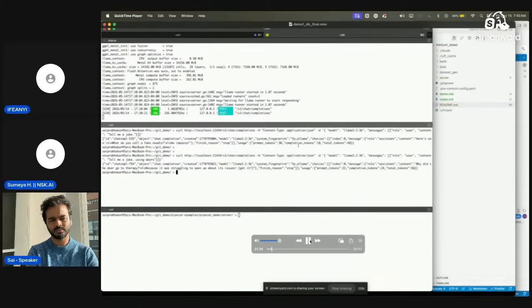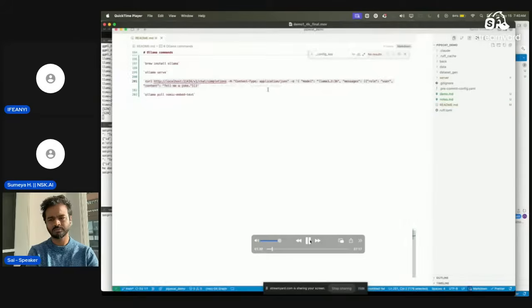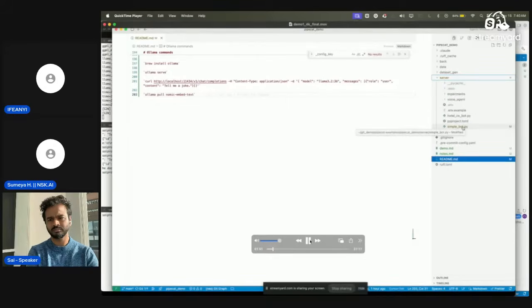All right. So we'll be using Ollama running on our local machine to run LLMs for our voice bot. After Ollama, let's look at a simple voice bot.